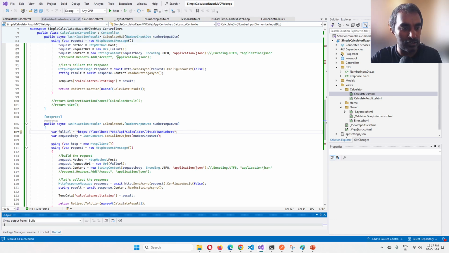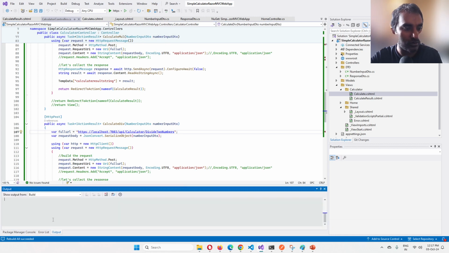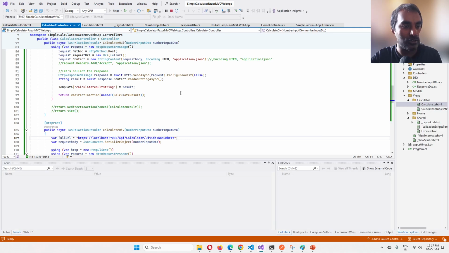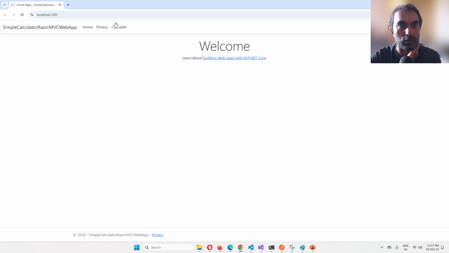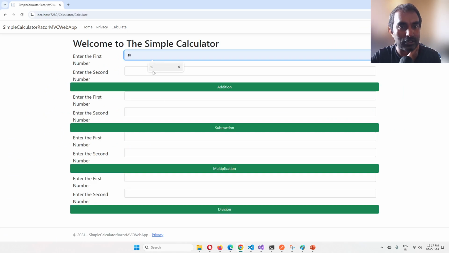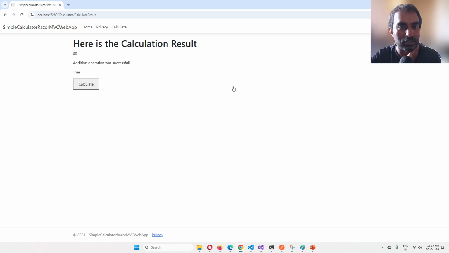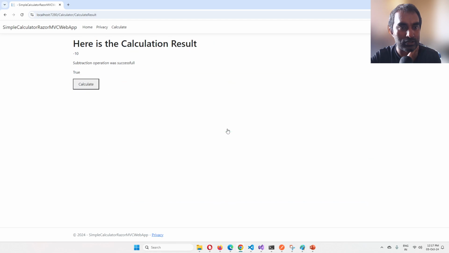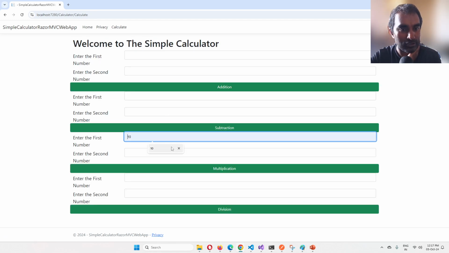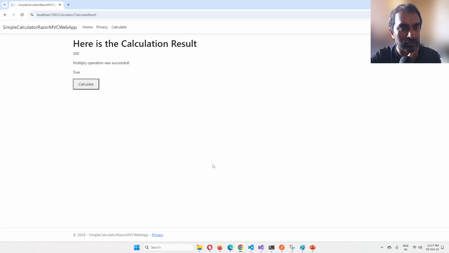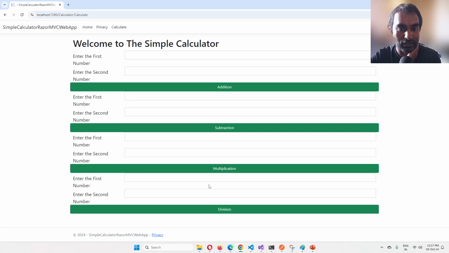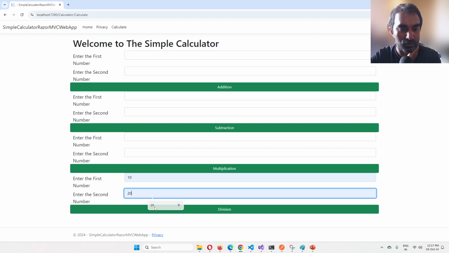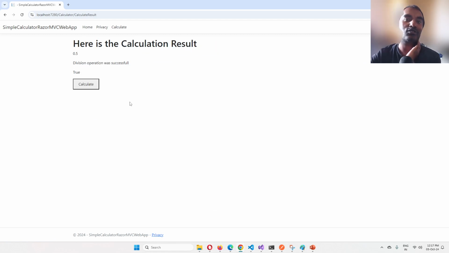So let's go ahead and rebuild this. Done. Make this a little bit bigger. Okay, good, and run this. Once again, let's go to calculate. Once again, 10 and 20. Addition is fine. 10 and 20, subtraction is fine. And then 10 and 20, multiplication is fine. And finally division, 10 and 20. Division is fine. So there we go.